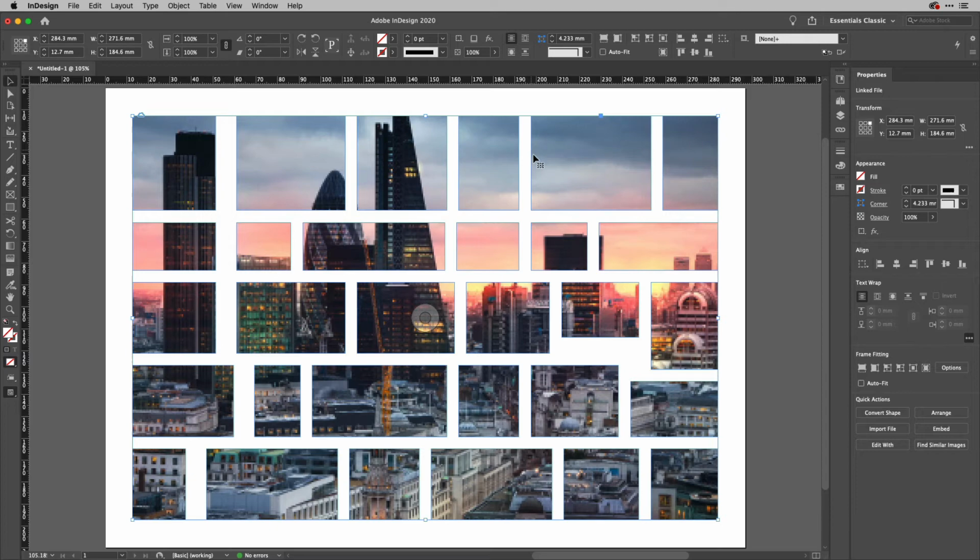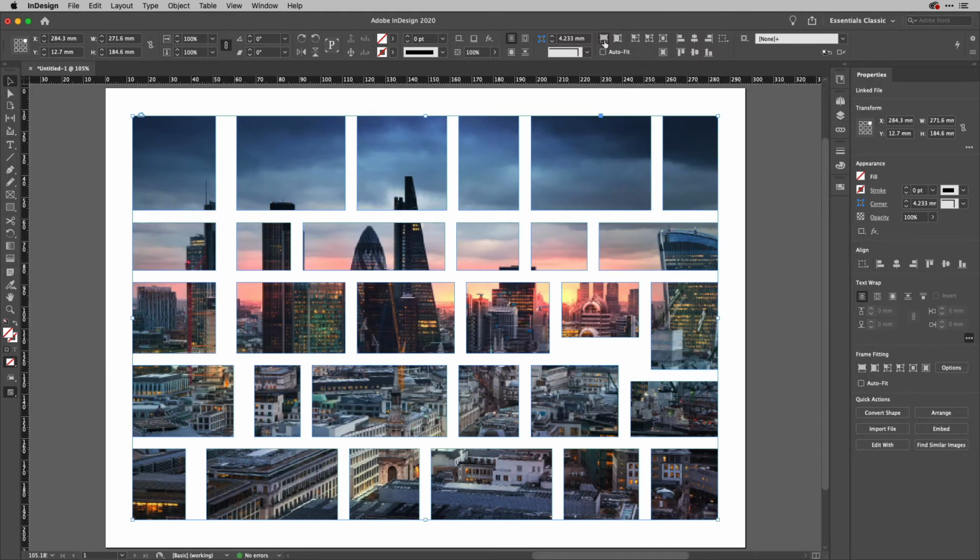So just like any other frame, I can go ahead and use commands here, like to fill the frame proportionally. So everything will fill across all of those, and of course all of the other things you see here too. So if you want to do an edit, you've got a couple of options.